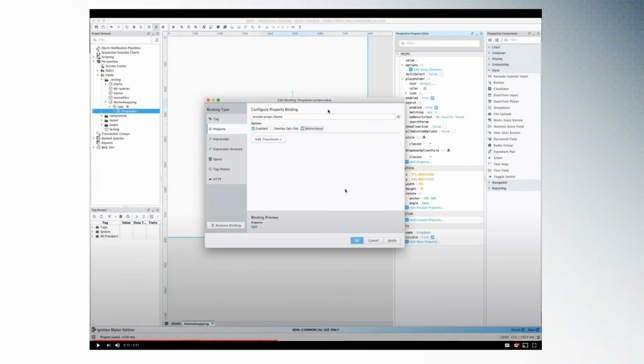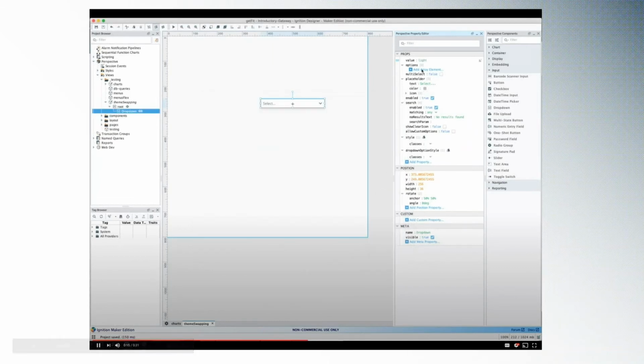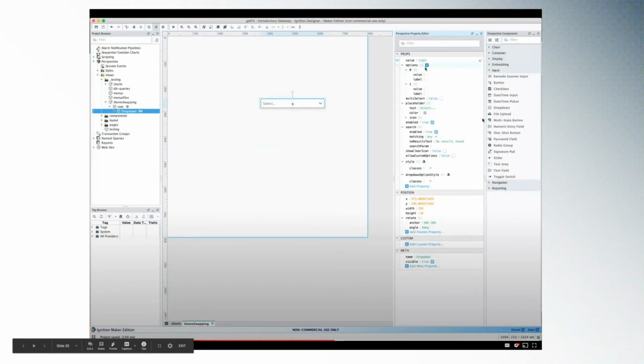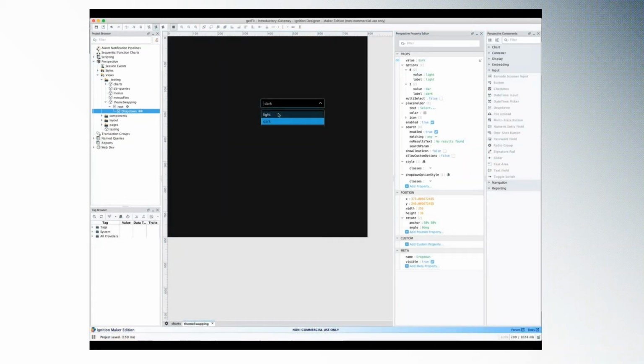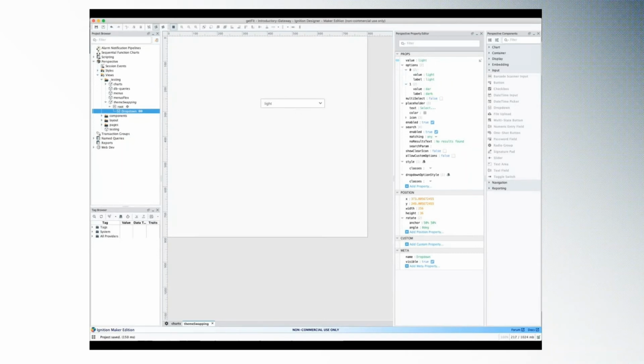Now that my binding is configured, I'll hit OK. And because this is just a default drop-down, I'm going to populate it with some options. You can see I added two options, the first being light, the second being dark. And now as I go into preview mode in the designer and choose between those options, you can see it's happening right away.